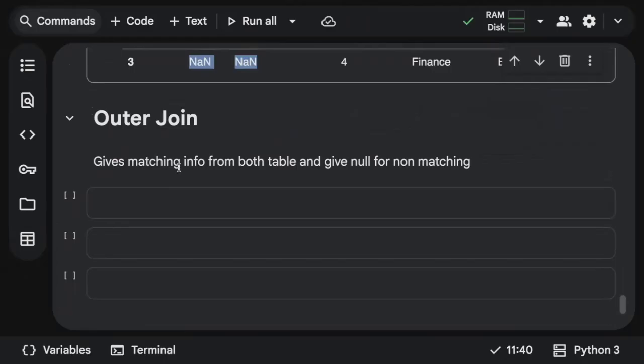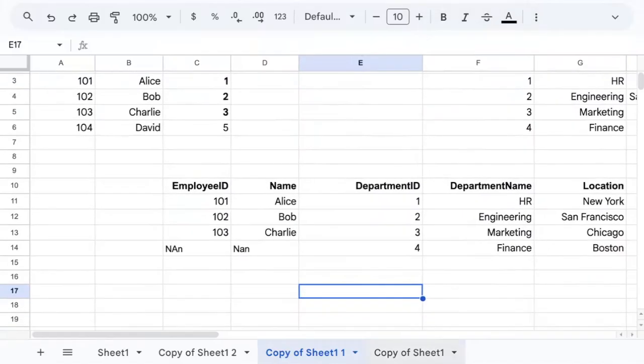So the final one is outer join. Outer join gives you matching information from both the tables and gives null for non-matching information. So that means it is giving everything from both the tables. Wherever it's matching, fine. If no matching, it just gives you a null. Okay. Yeah, I'll explain it here.